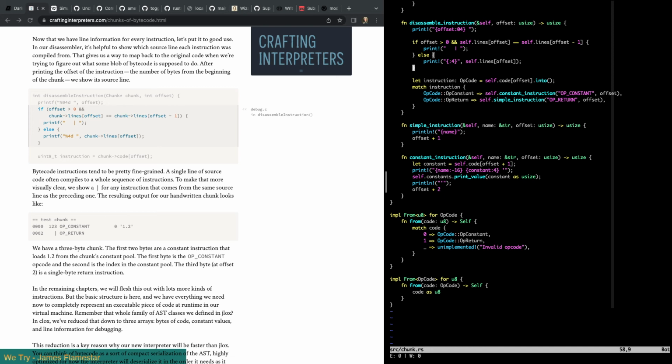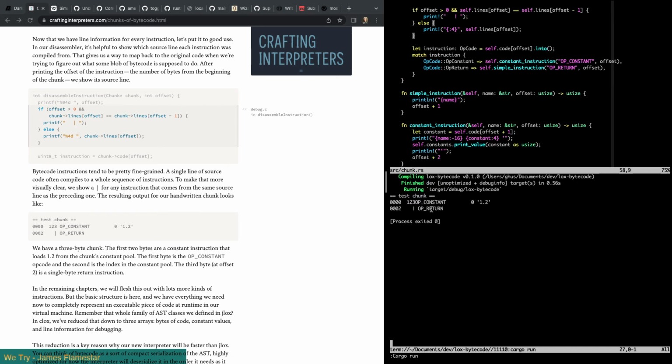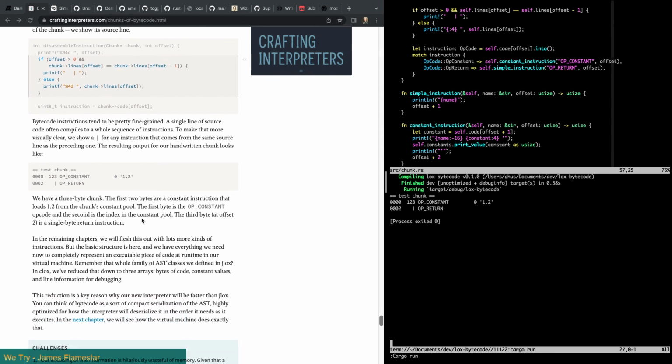Right, so let's try this out. Oh, I missed a space. There we go. Yep, that looks good. I guess we're assuming there's only going to be up to 10,000 lines. We have a 3-byte chunk. The first 2 bytes are a constant instruction that loads 1.2 from the chunk's constant pool. The first byte is the constant opcode, and the second is the index into the constant pool. The third byte at offset 2 is a single byte return instruction.